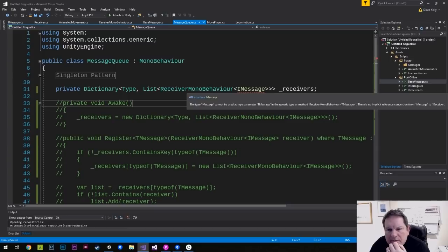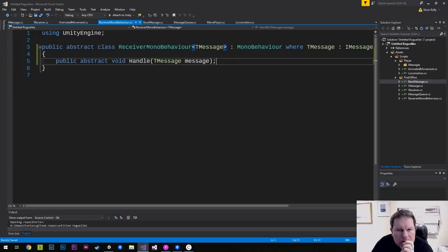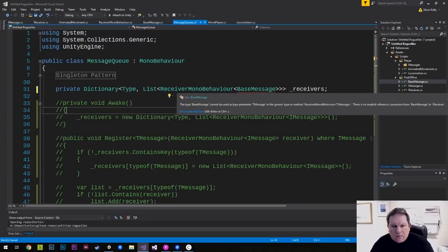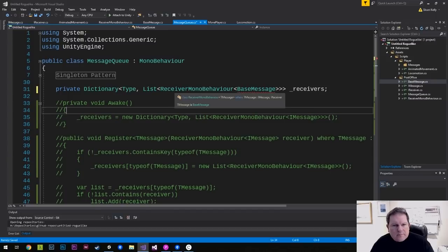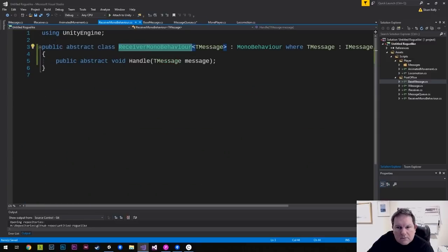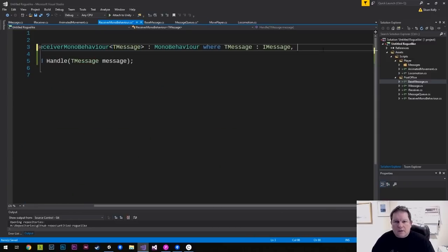iMessage isn't. Oh, maybe we've got to make that base message. I just have a list of things. I don't understand what it's saying here. So the type base message cannot be used as a type parameter T message. Base message to iReceiver. Oh, I see. Okay, that's why.